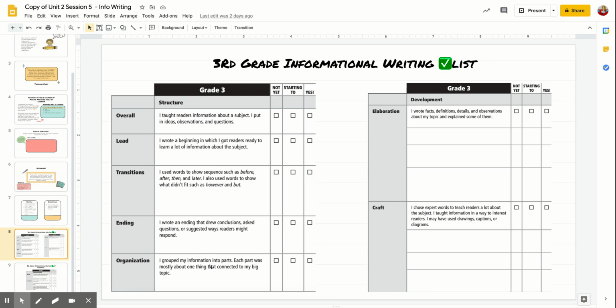I grouped my information into parts, and each part was mostly about one thing that connected to my big topic. And this is really what we're talking about with your table of contents, making sure that your information is well organized. And then we start talking about, how are we making sure that the book is interesting for your reader? So you want to make sure that you have facts and definitions and details and observations, and then you're choosing words or ways to get your reader interested in your subject. So you're teaching your information by using drawings or captions or diagrams.